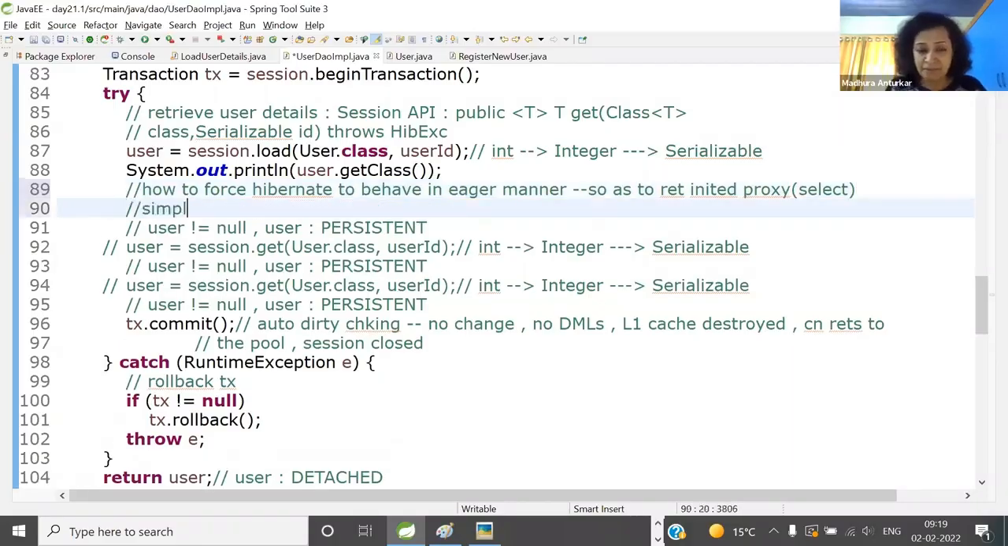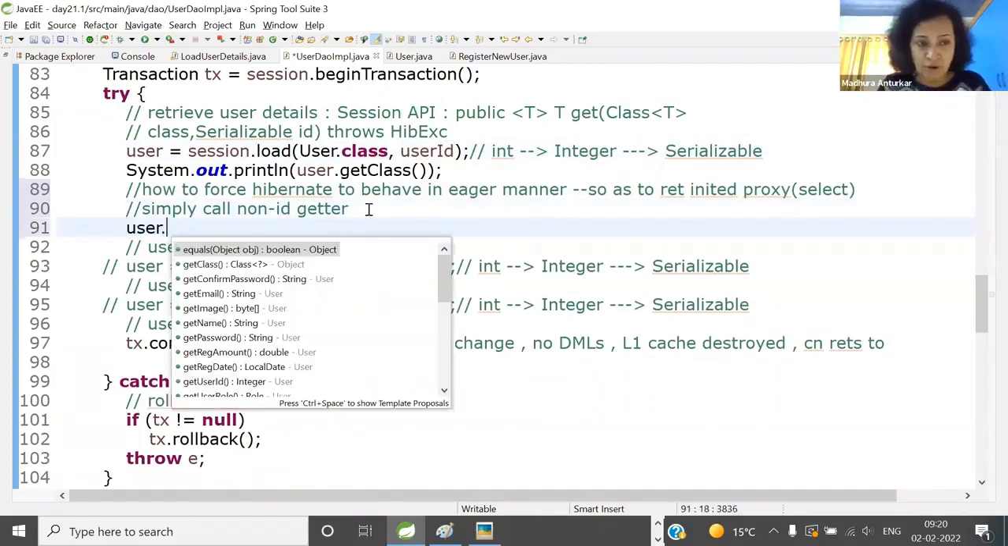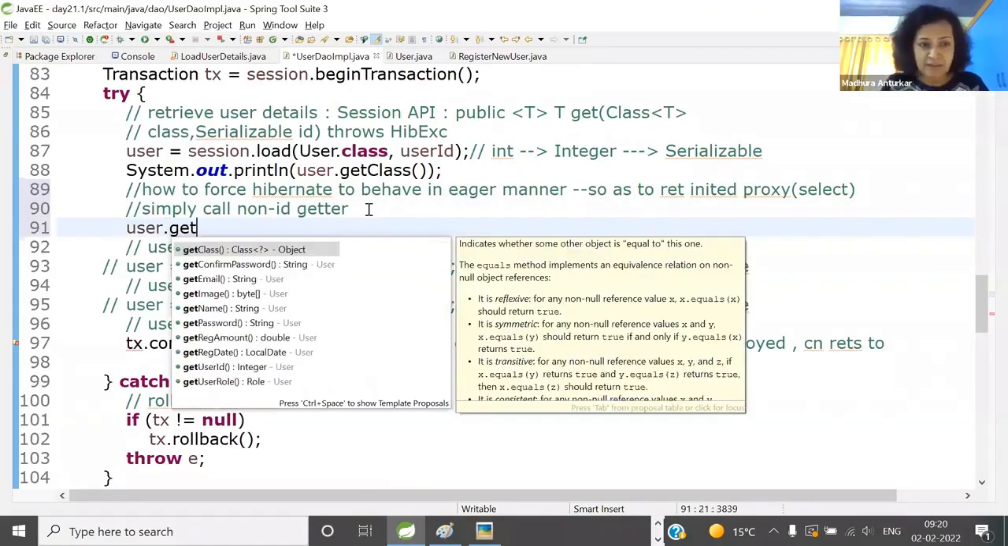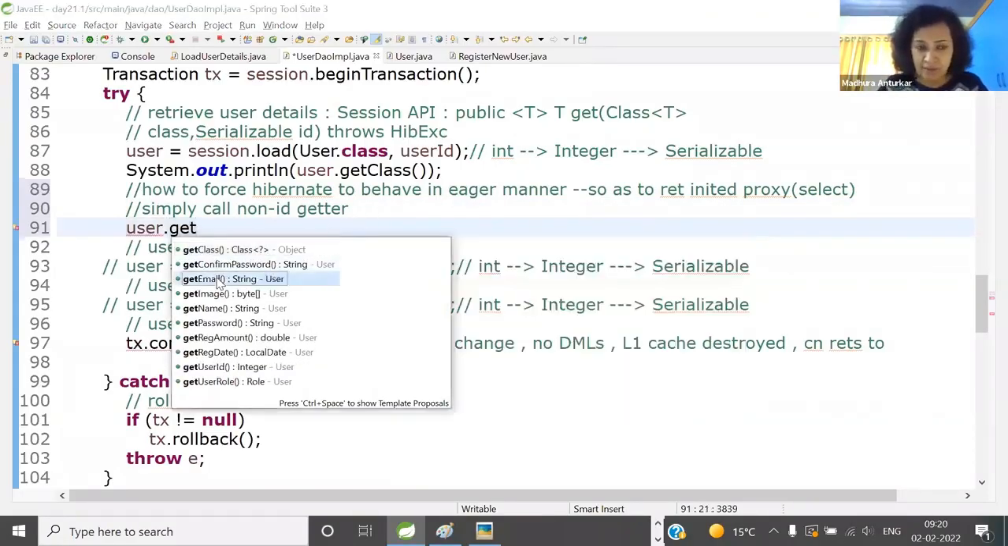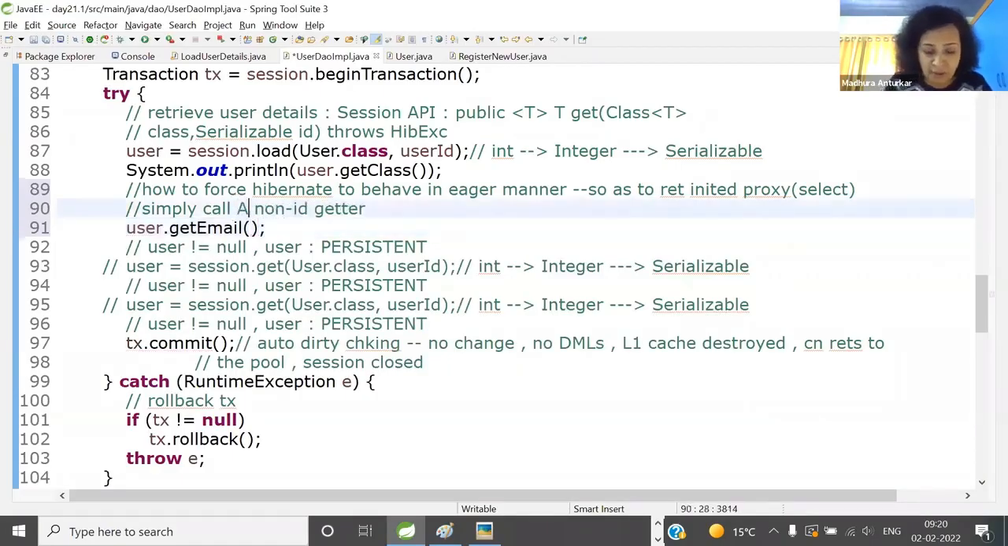Just simply call any non-ID getter. Why am I saying non-ID? Because if you say ID, you have already supplied the user ID, so calling the ID getter may not work. So simply call a non-ID getter to force Hibernate to fire the select query. So user dot get something, anything. You can say user dot get email. Any non-ID getter, simply call. There's nothing special about it.